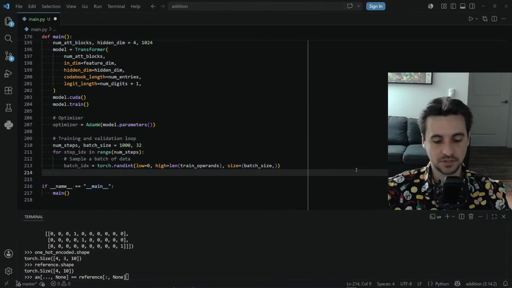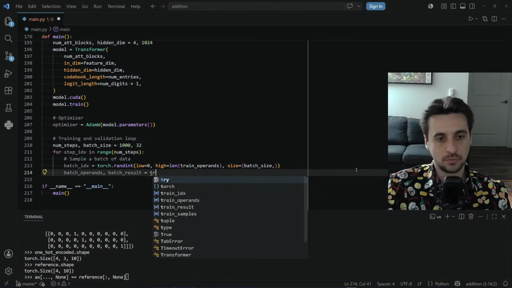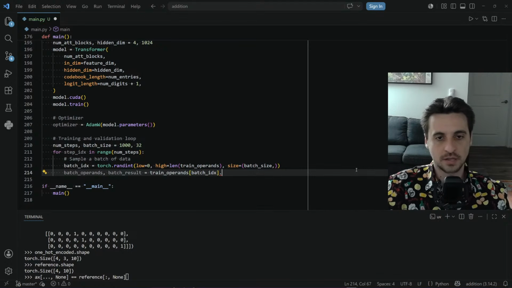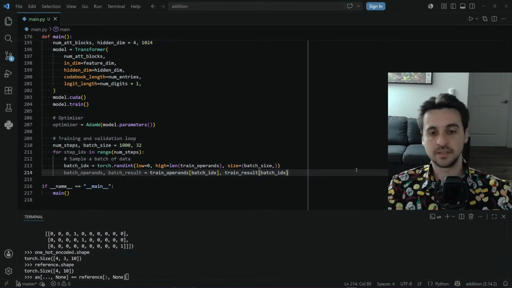Okay, now we actually need to get the data, right? So batch operands and batch result will be train operands at these indexes and train result at these indexes.